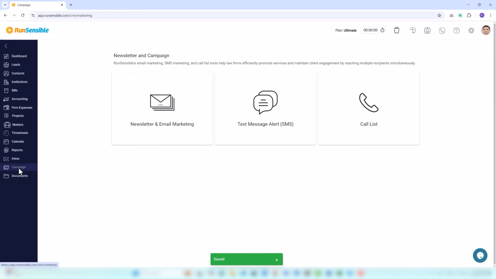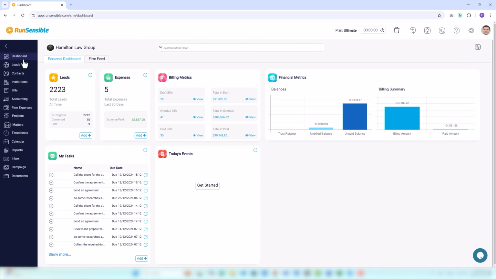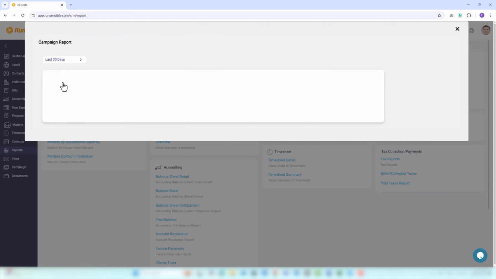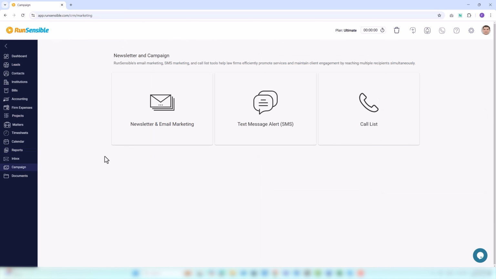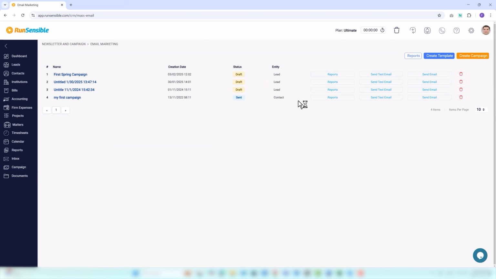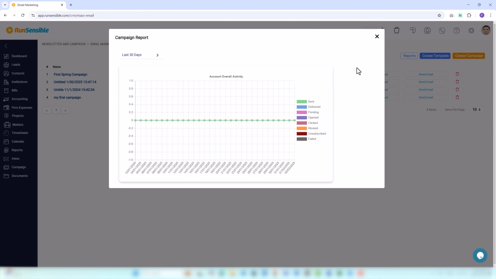You can view your newsletter and email marketing campaign reports by selecting Reports from the left sidebar menu and clicking Campaign Report. To view your newsletter and email marketing reports, navigate back to the Newsletter and Email Marketing page under the Campaign section, then click the Reports button. The campaign's report graph provides a visual representation of the performance metrics for your email campaign and newsletter. It displays key information such as the number of emails sent, delivered, pending, opened, clicked, abused, unsubscribed, and failed. This allows you to track engagement and identify areas for improvement.